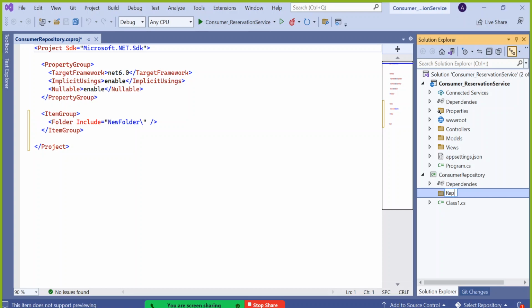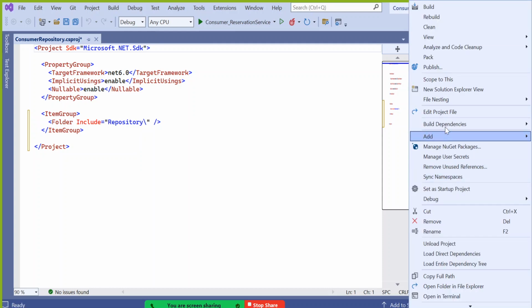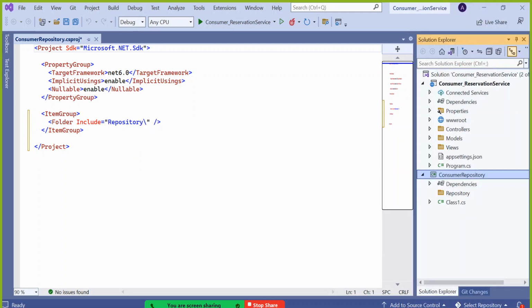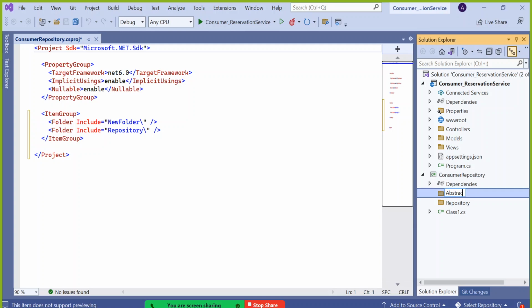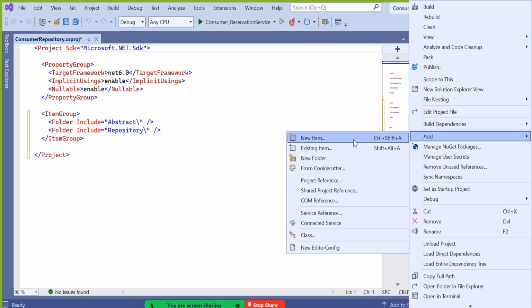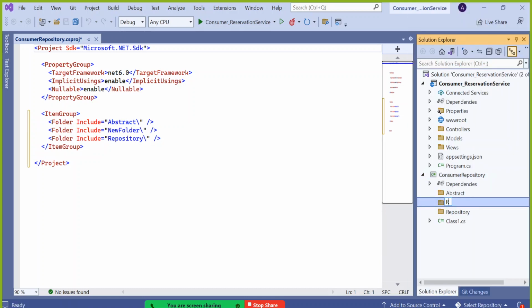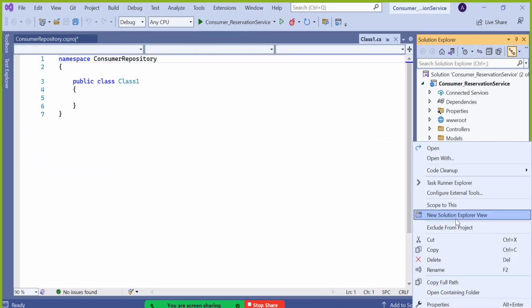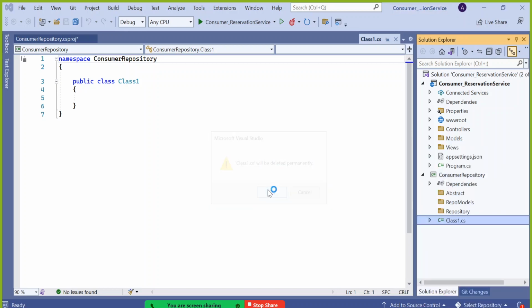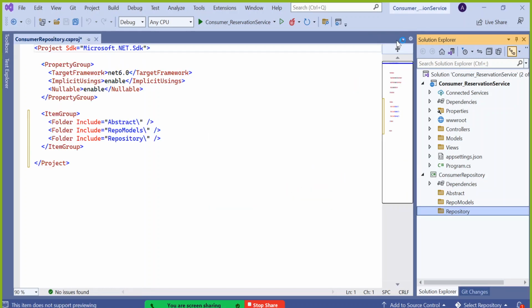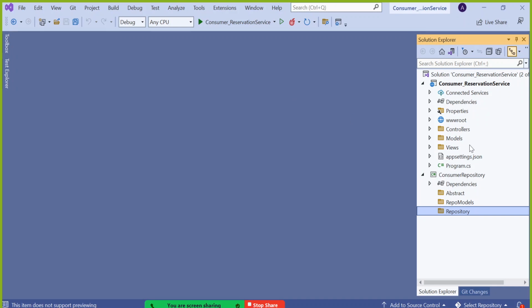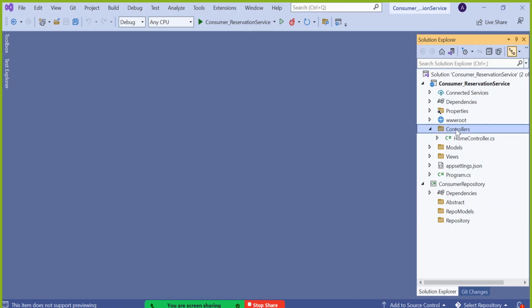So here repository and abstract and repository model. Totally up to you. If you have any database communication in the local area, go ahead. If no, then directly jump to your controller. So I will create a controller here.